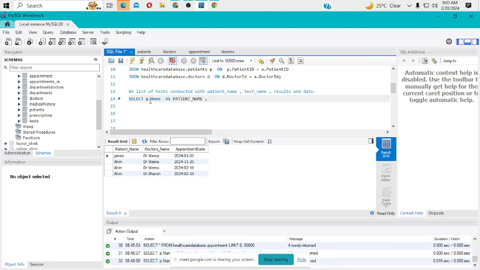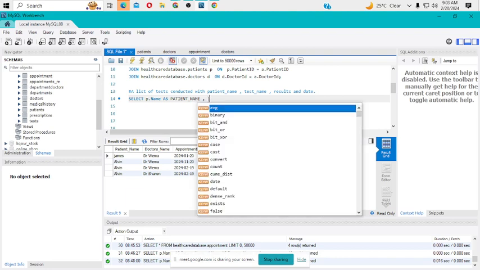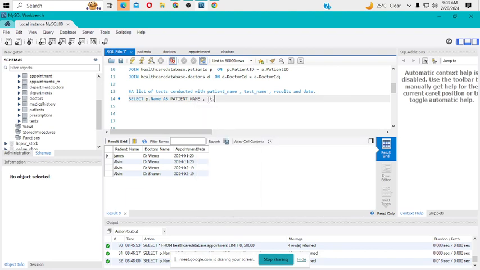Then we go to the test. You use a T. We could say maybe test ID, T dot ID as test underscore ID.